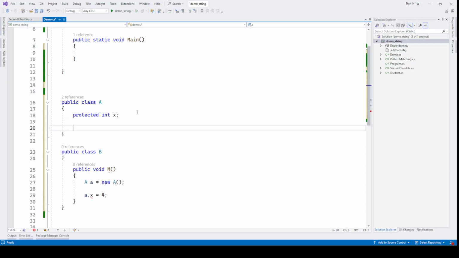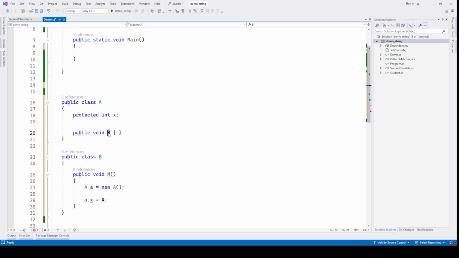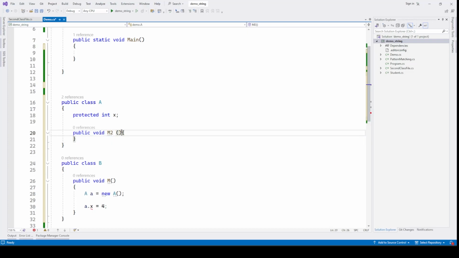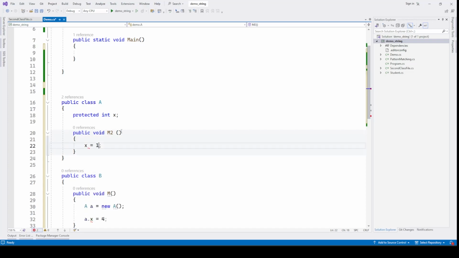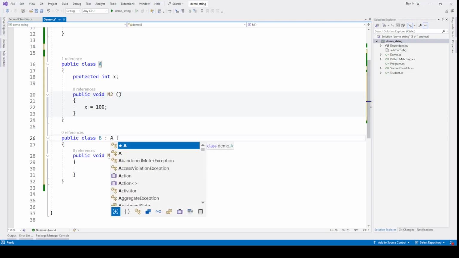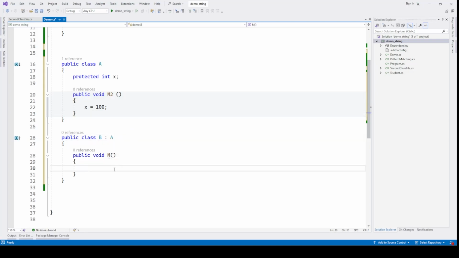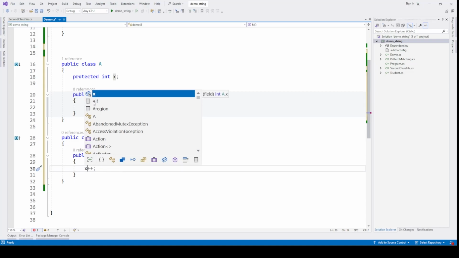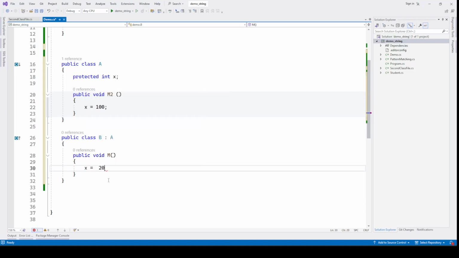So within the A class, if I have a method, let's call it method M2, within this method I can access my X and I can set any value here. Okay. So it is possible. But if my class is not inheriting the class A, then we cannot access it because the protection level is protected. Now let's remove it, and let's just inherit the A class. If you notice, if I type X here, I have access to this field. I can change it to whatever I want.